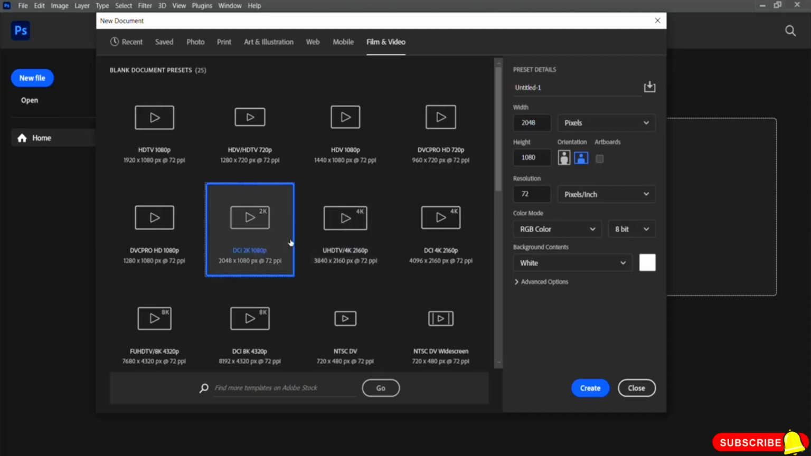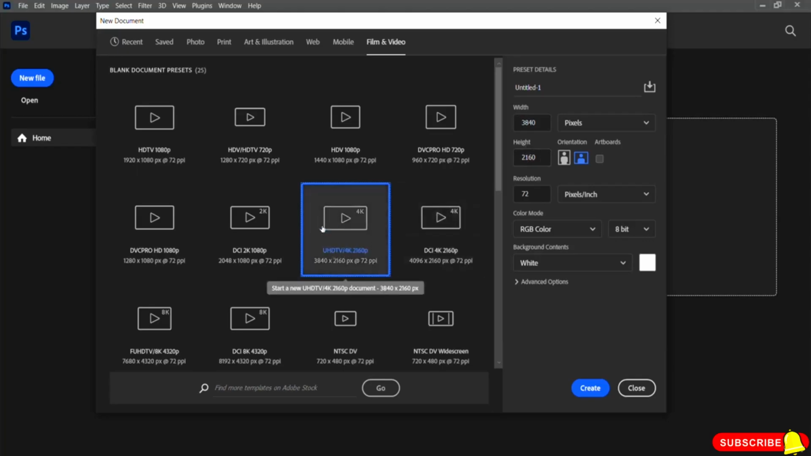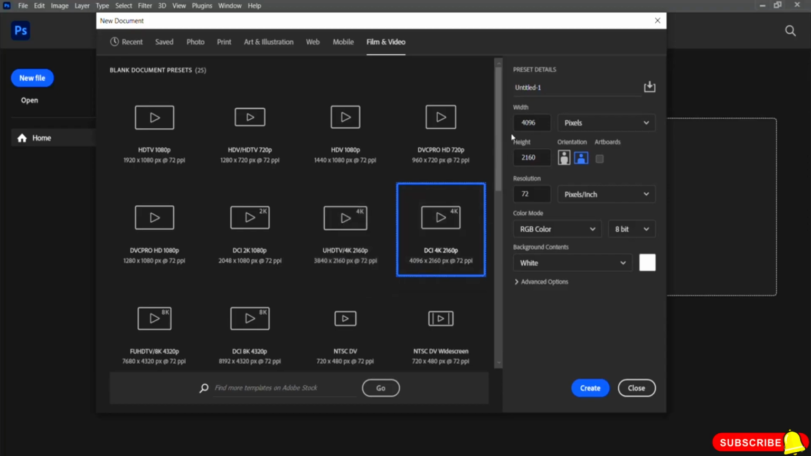So when you work with 4K, 8K, you can pick this preset. Like this is UHD TV, that means Ultra HD TV, and this is counted as the 4K preset, and here is the size: 3840 pixels for width and 2160 pixels for height. So you can consider this preset as a large document size, and this one is much bigger than this one because you can consider 4096 pixels in width and 2160 pixels in height.